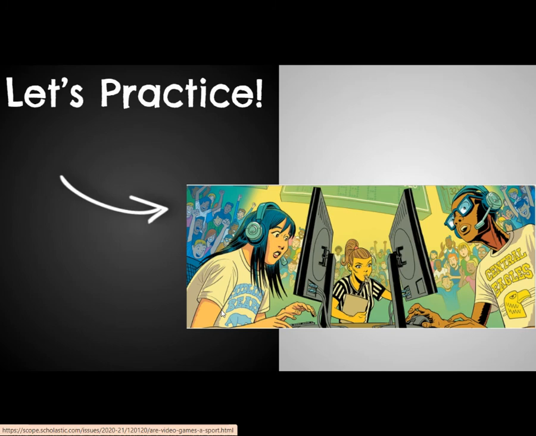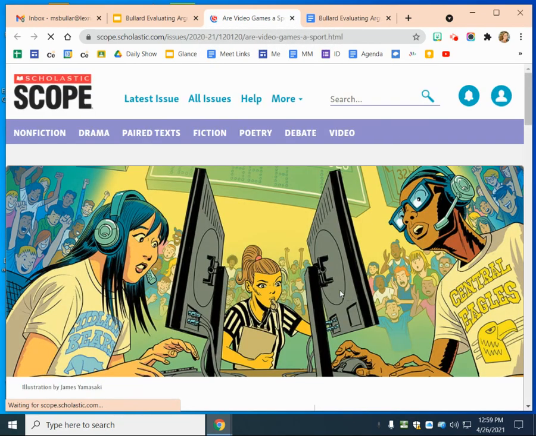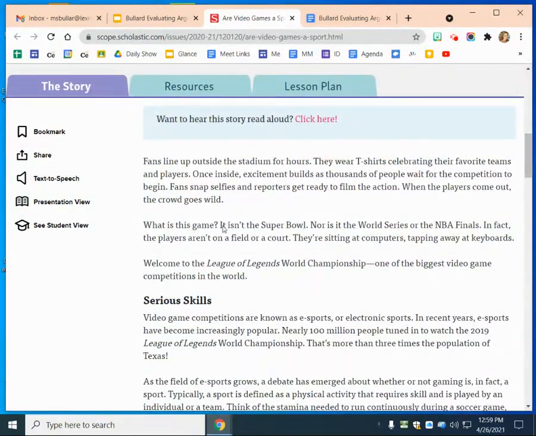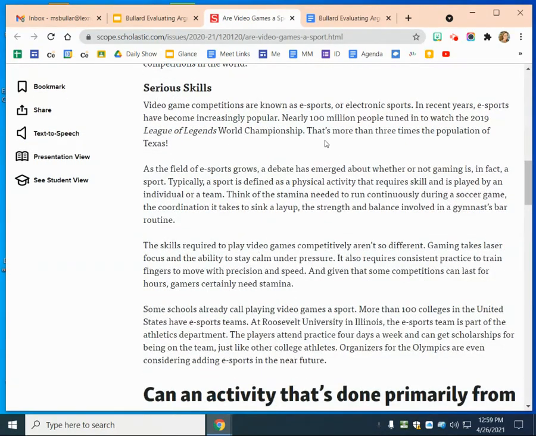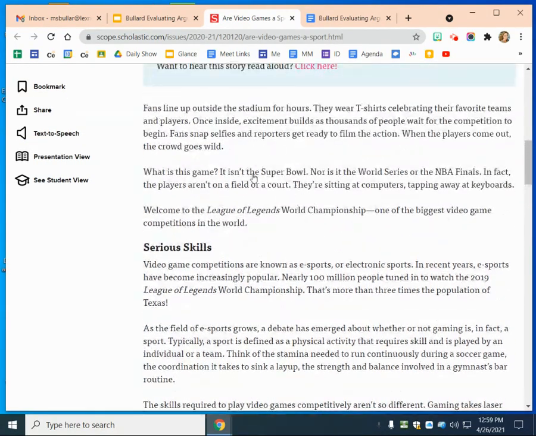So you're going to read this article from Scope Magazine. If you are reading from home, there is a link I'm going to give you to Scope, and it's going to take you to this article online. Remember, you might have to log in using Google Classroom, and you're going to read the article right here. You can use the text-to-speech if you want to. And this is a little introduction.